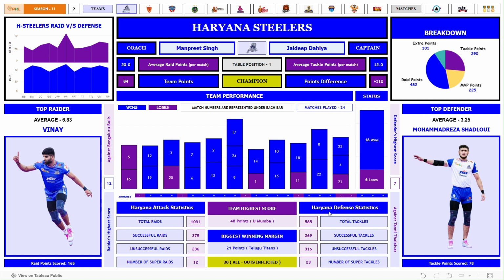The Haryana Steelers defense statistics depict the total tackles, successful and unsuccessful, and the number of super tackles, similar to the attack ones. The team's highest score was against U Mumbai, scoring 48 points. The biggest winning margin is 21 points against Telugu Titans. That means, I guess, 20-41, so a 21 points difference, and 30 all-outs inflicted. That means this team has given 30 all-outs to opponents overall.